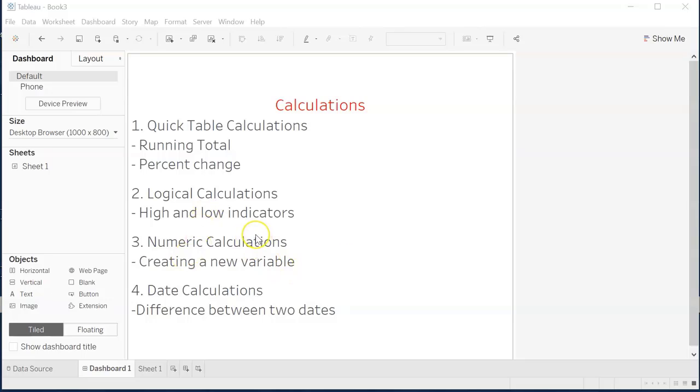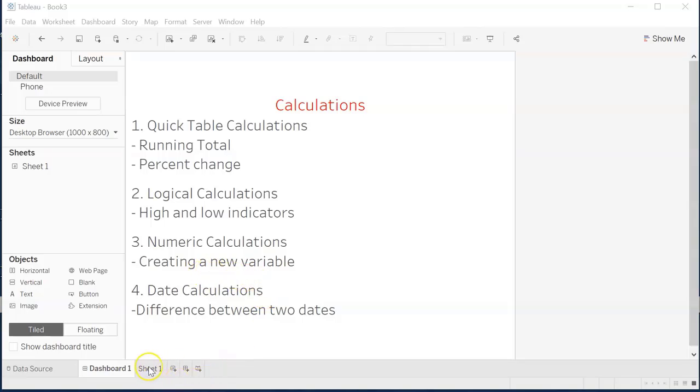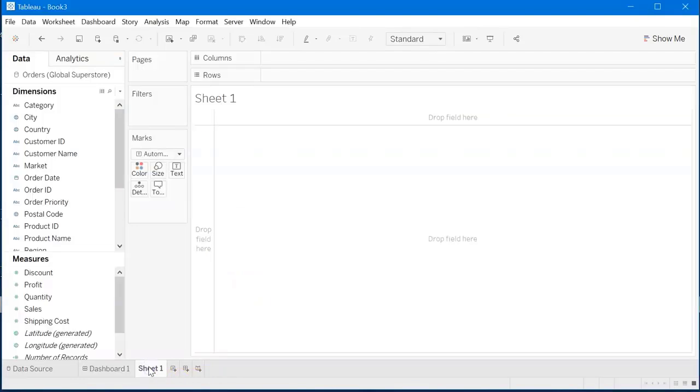Then we will look at some numerical calculations, which essentially involve creating a new variable. And then finally, we'll look at some date calculations, and an application of a date calculation would be to find, for example, the difference between two dates. So for this workbook, we'll be using our Global Superstore Tableau Excel file. So you should import that in Tableau and have it ready. We'll be in the orders worksheet.